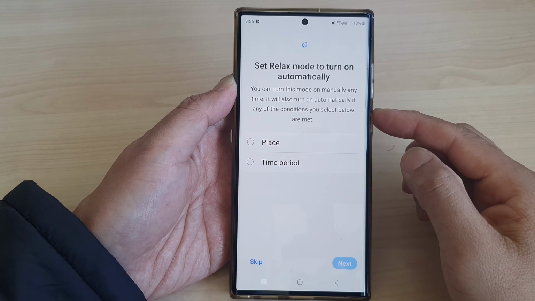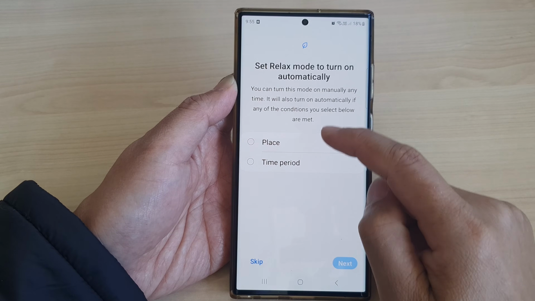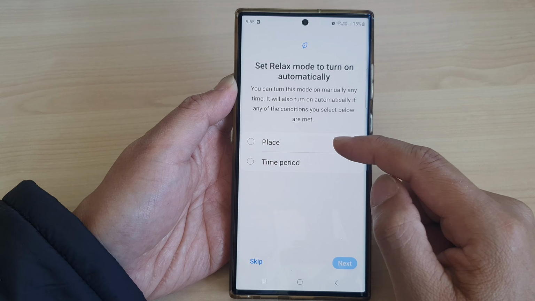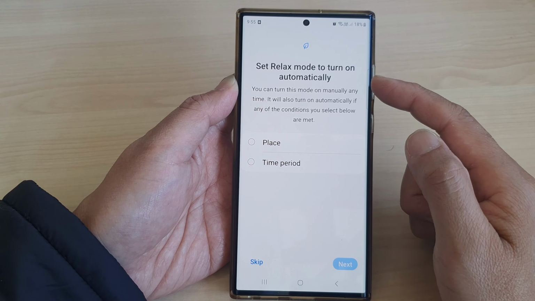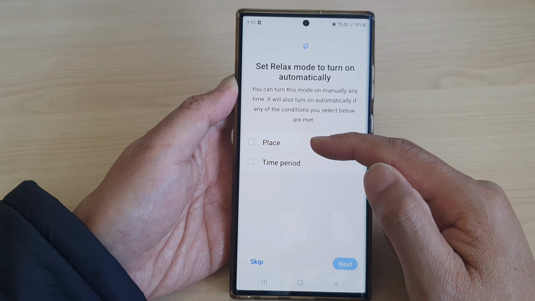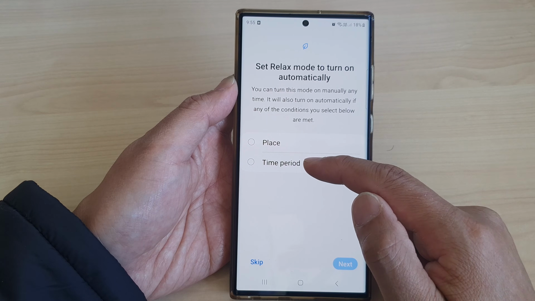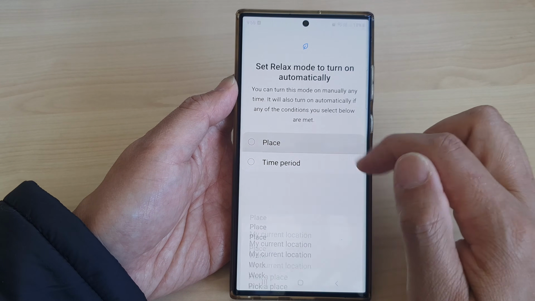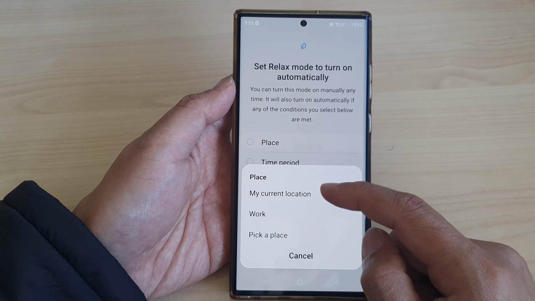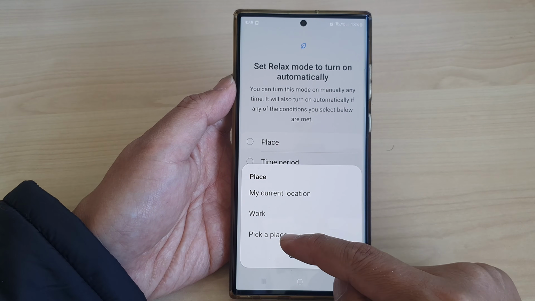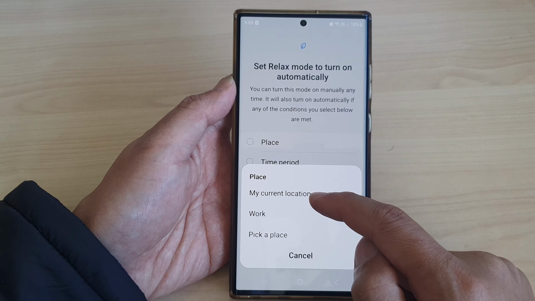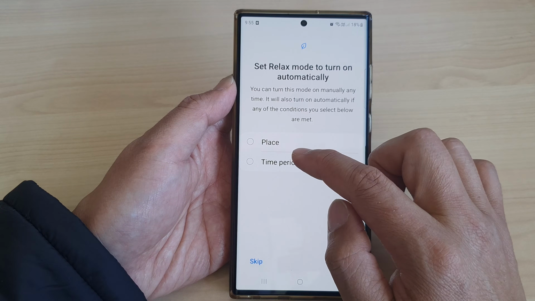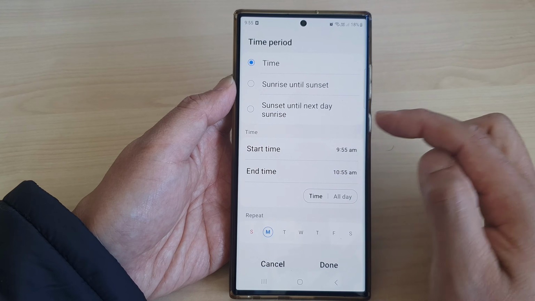Now the first thing that you can do is to set up the automatic option. This will allow your phone to automatically turn on relax mode when you are at a certain place or during a certain time period. So let's say I'm going to choose place, and then select a place. You can pick your place, work, or my current location. So that is for the place. Otherwise, the other option is the time period.